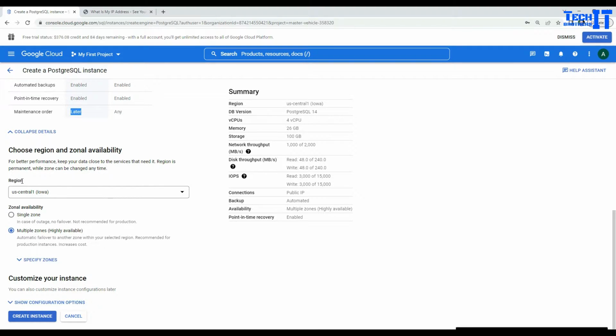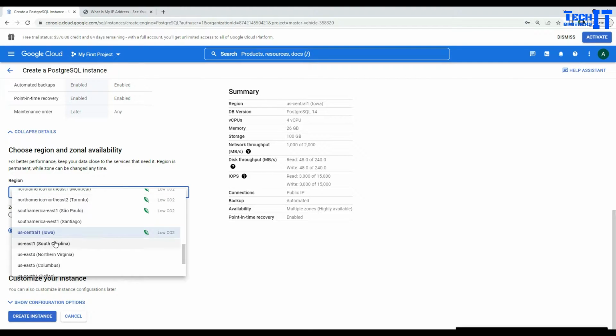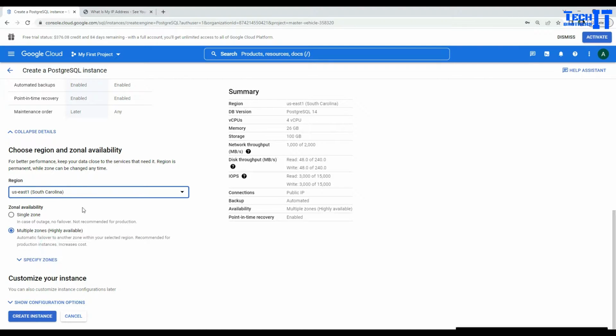First of all, I'm going to change the region where my PostgreSQL instance will be created. I don't want to create it in Iowa. I want to create it in South Carolina because my application will be deployed close to South Carolina, and my users are mostly from this area. So let's keep it in South Carolina.